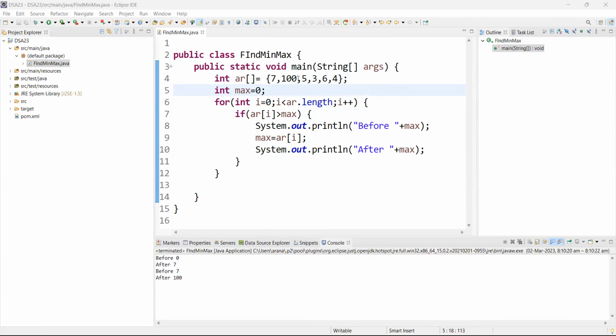Next element is 100. You will compare 100 with max. So will max be updated again? Yes. So max will be 100 now. Will max be updated after that? No, because no element is greater than the max, right?